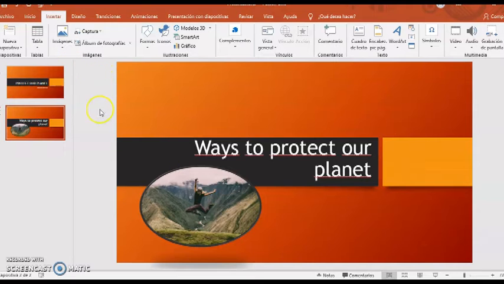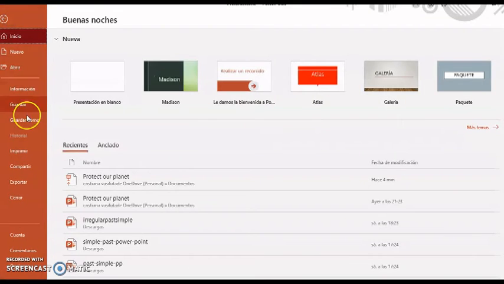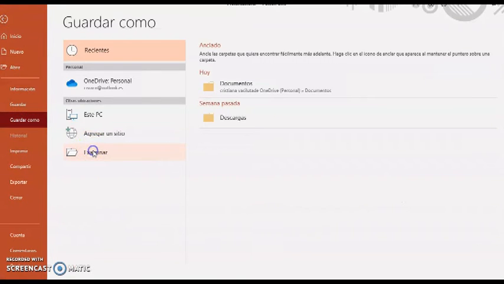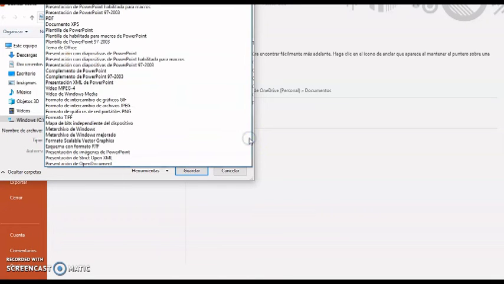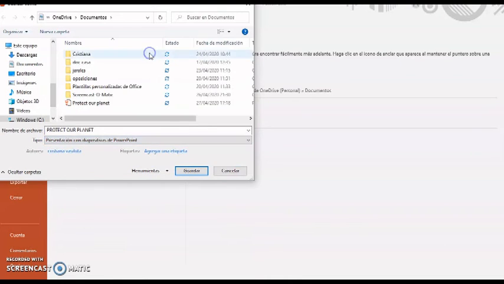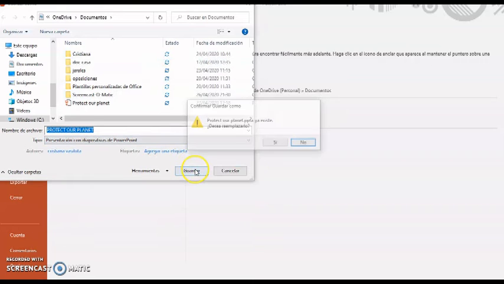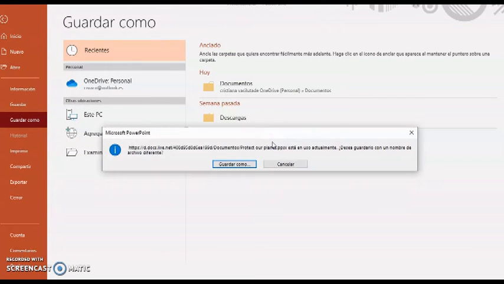And when you finish your work, you can save it. And here it is very important to take into account that if you want me to see the movements you put in your PowerPoint, you should choose presentation with slides. We click on it and we save it.